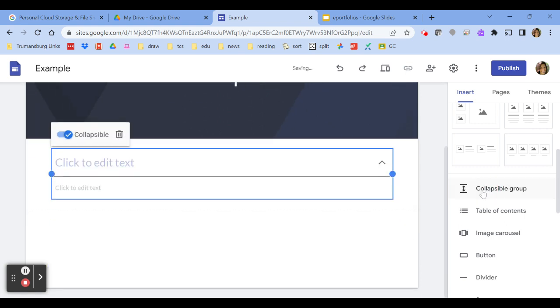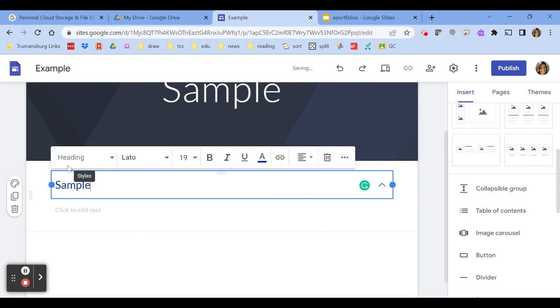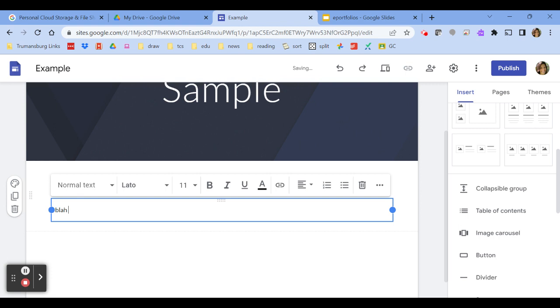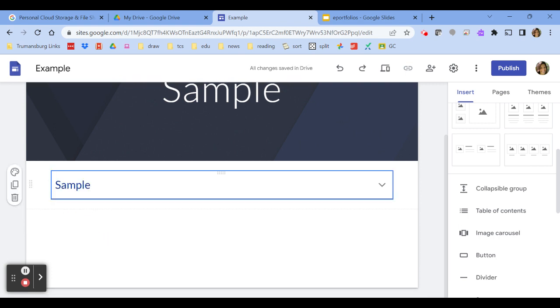I literally just click it, and there's a spot that says add text. You'll notice collapsible is open. That means that when you view it on, let's go ahead and say sample here, and let's put blah, blah, blah. Okay, so I have this now, sample blah, blah, blah. Look how it is set to drop down.